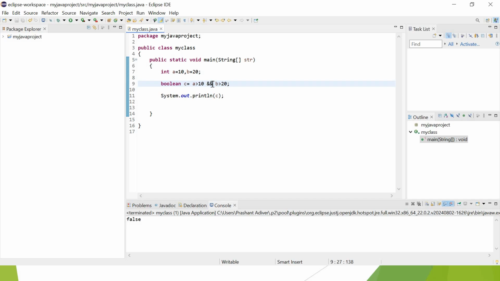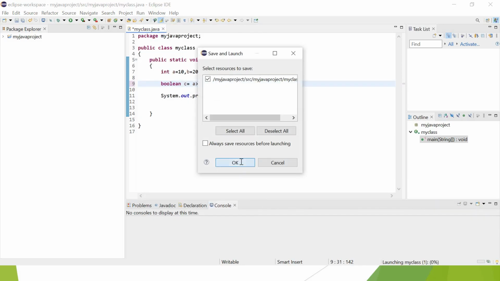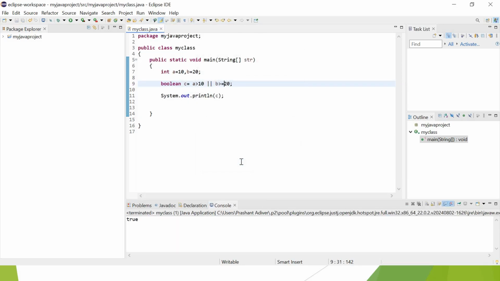Okay, so you can have the OR operation also. Suppose A is greater than 10 or B is greater than 20. If one of the conditions is true, now the answer is going to be true here. The condition 20 is greater than or equal to 20, yes, this one condition is going to validate it to true. The whole expression will become true here. So the C value will be true here.